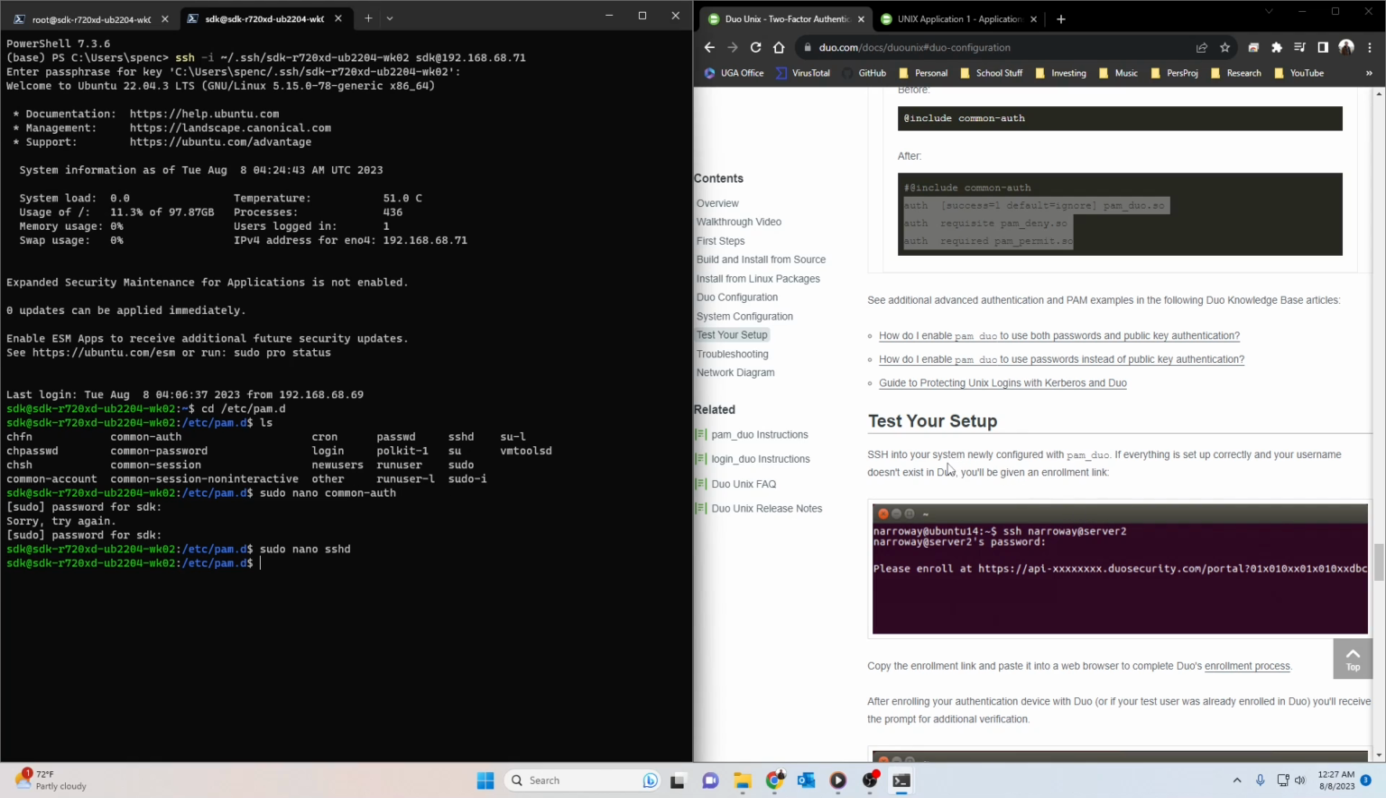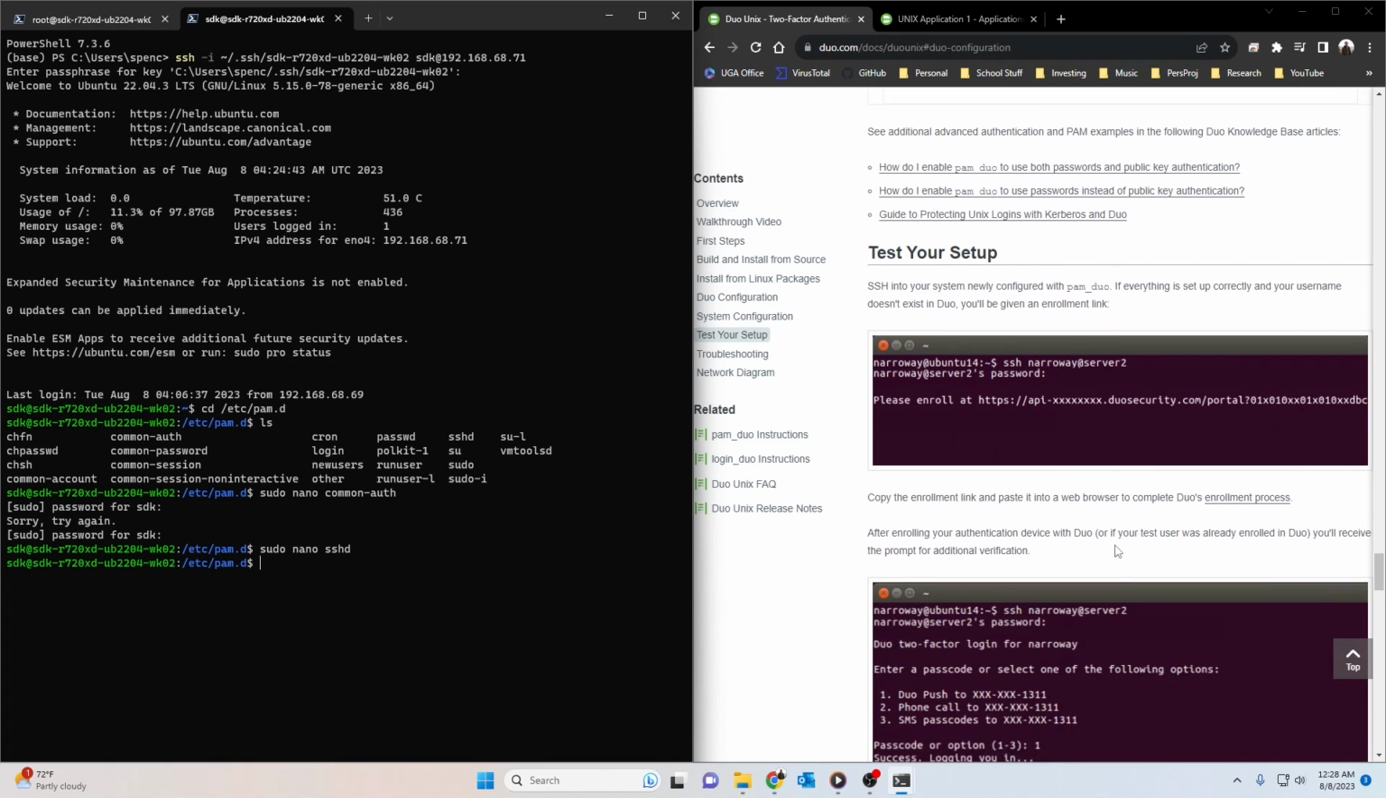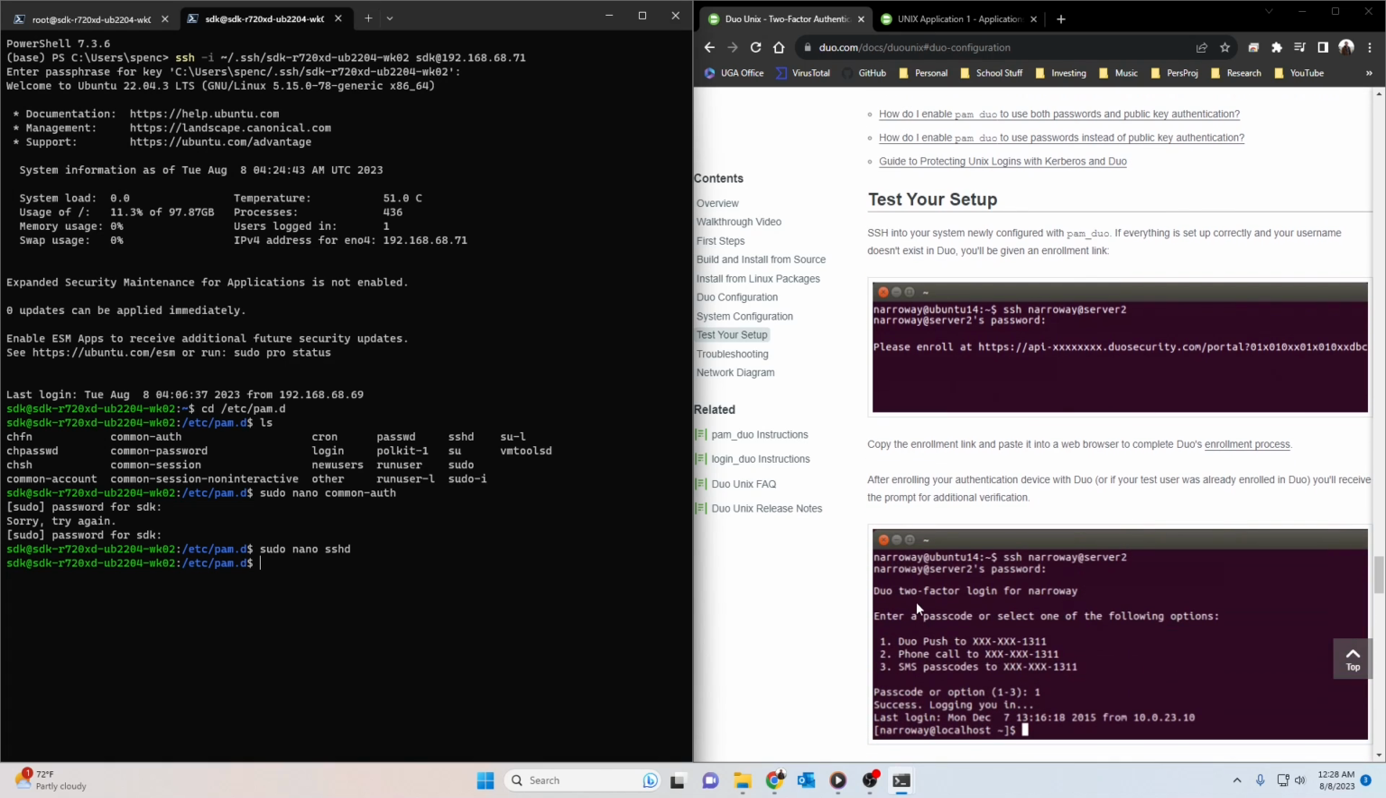So SSH into your system, newly configured with PAM Duo. If everything is set up correctly and your username in Duo doesn't exist, you'll be given an enrollment link, so you can go to it and set up everything on the Duo side. But if you already have Duo set up, then you should see this, and you should be able to enter a number, and you can use a push, a phone call, or an SMS message to perform two-factor authentication and log in. All right, let's give it a go.